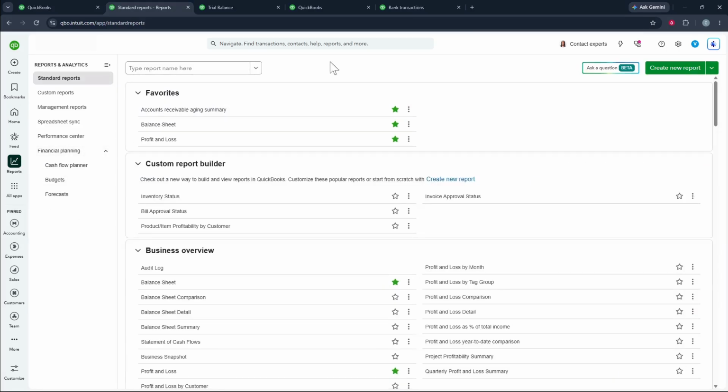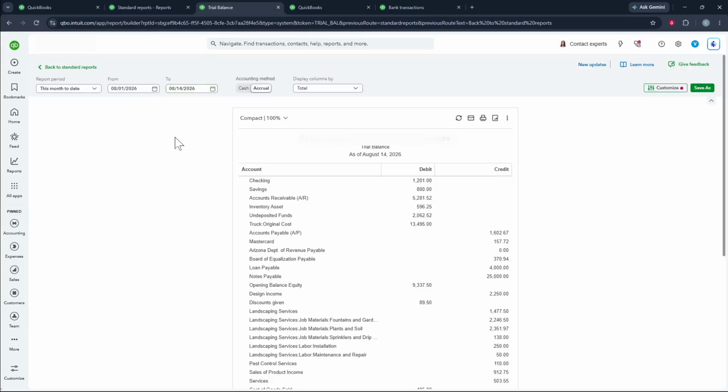Once you are there, move to the search field and enter Trial Balance. As you type, matching report names will appear below the search box. From those search results, select Trial Balance. QuickBooks will open the report page where you can set the date and display options before reviewing the balances.